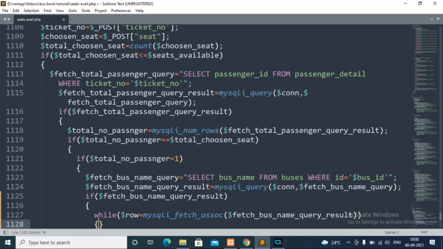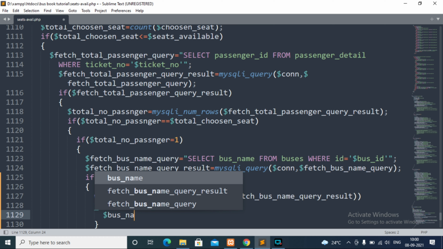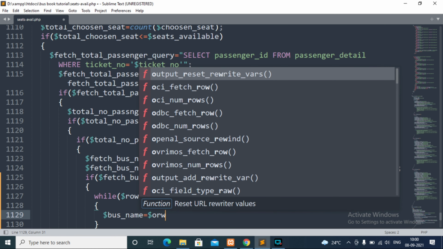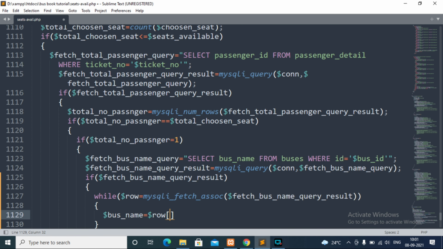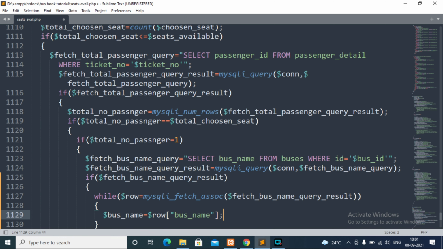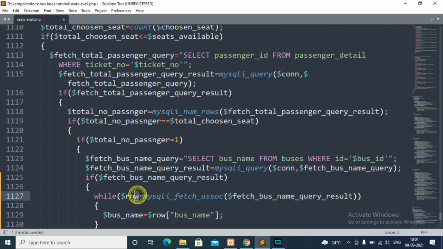Okay, inside the while loop we will have a variable named bus name to store the name of the bus, which is returned by the row variable having the index with the value bus name. So whatever associative array is delivered by the MySQL fetch associative method, we will assign it to the row variable, which in turn is fetched by the bus name index, and that will be assigned to the bus name variable that we have created right now. So that's it.